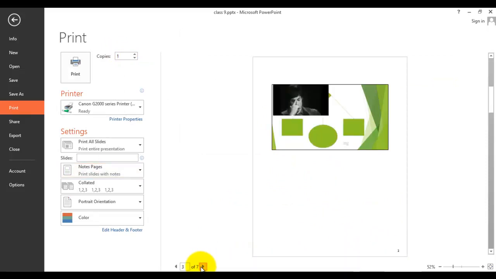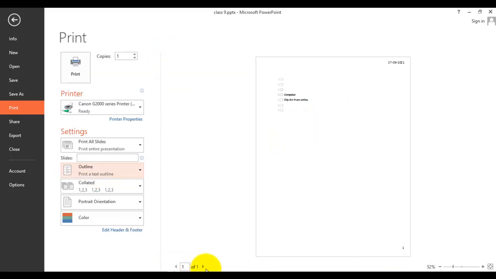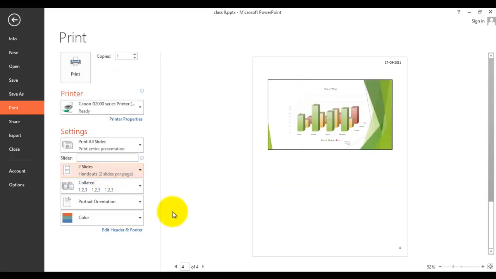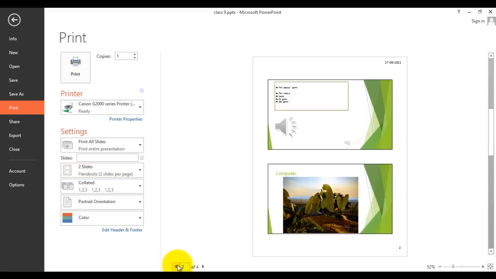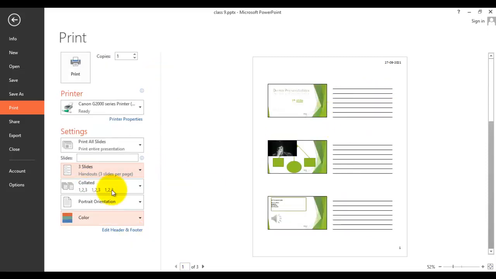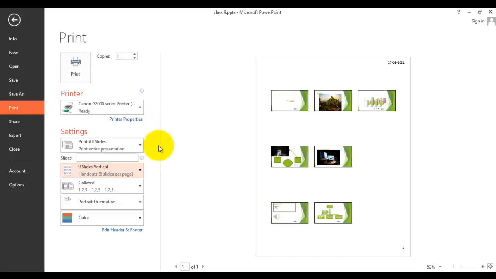This is page number 1 2 3 4 like this. And another one is outline. You can print only the outline of your slide. This much only outline. The others are pictures and all. And one slide per page. You can print like this, or 2 slides per page, like this, and 3 slides per page with the notes. So there are different types: 6 slides, 9 slides. I don't have 9 slides, that's why it's empty here.